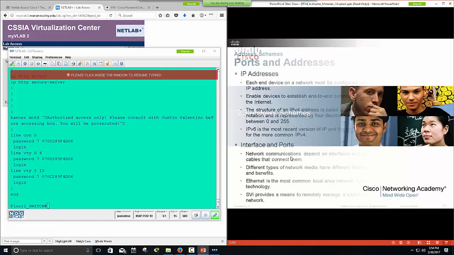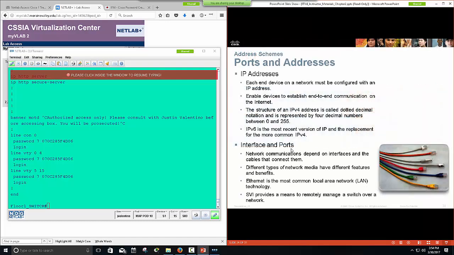Addressing. We are on a switch. True. A switch is considered a layer 2 device. True. Uses MAC addresses and not really IP addresses. True to all of that. But we still want to be able to have remote management of our switch.